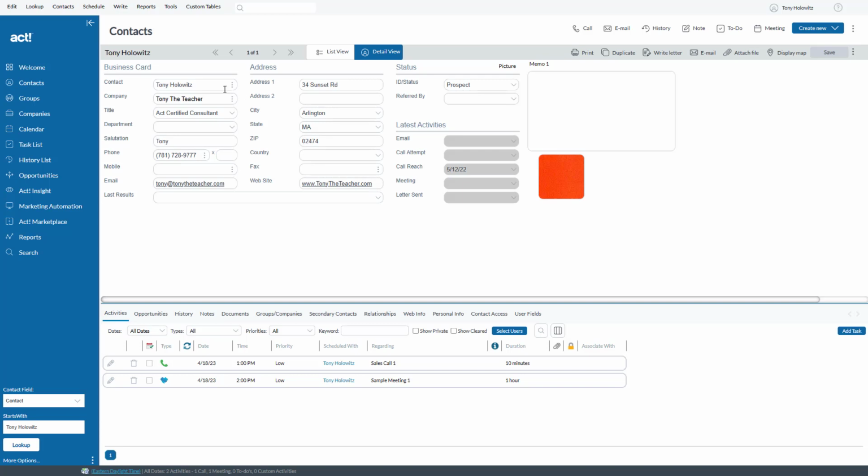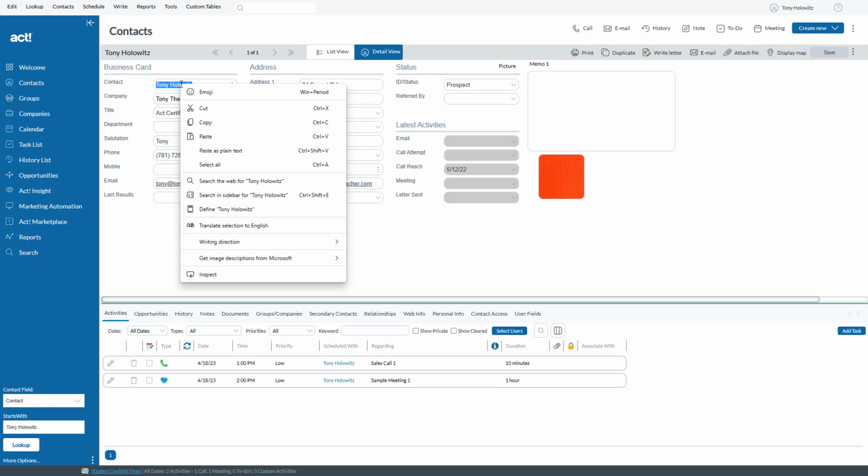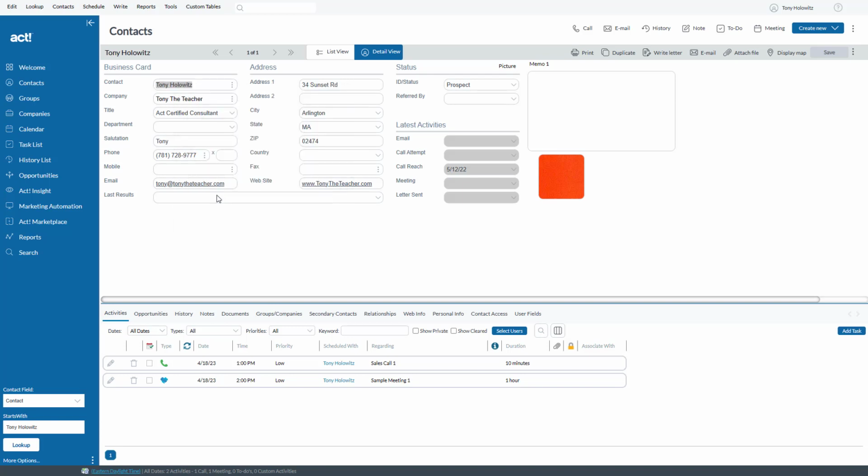First, I will come up here and I will grab the contact's name by selecting it with my mouse. The next thing I'm going to do, and this is a feature of Microsoft Edge, and Edge is the browser I prefer for Act Premium Cloud, I'm going to right click and I'm going to draw your attention down here to where it says Search in Sidebar for Tony Holowitz. I'm going to click on that.